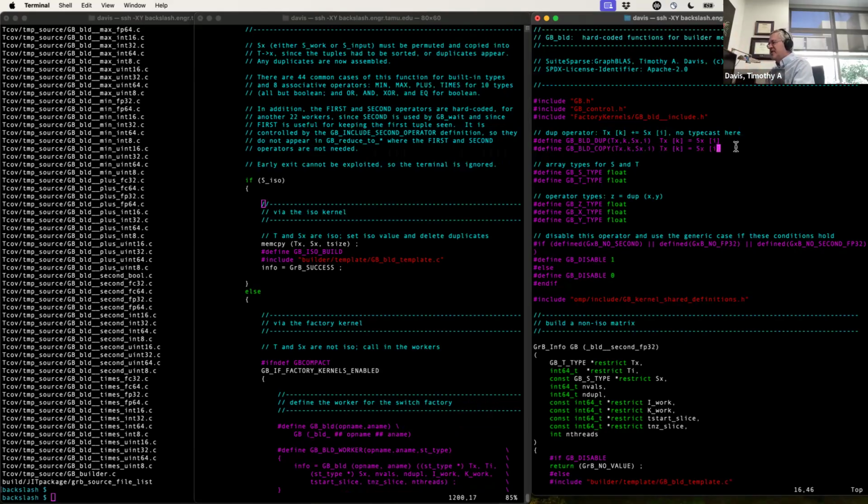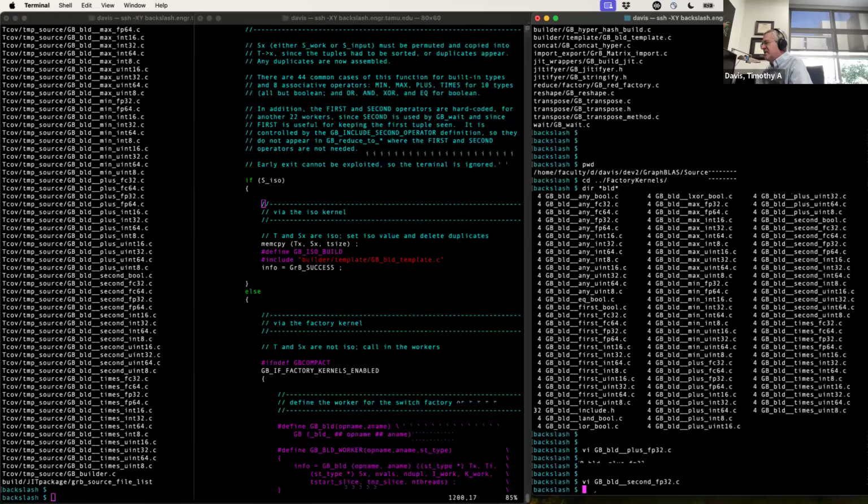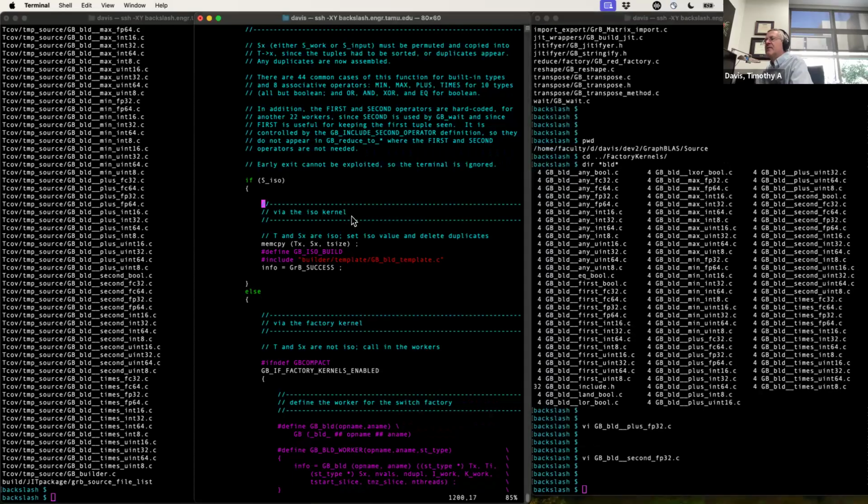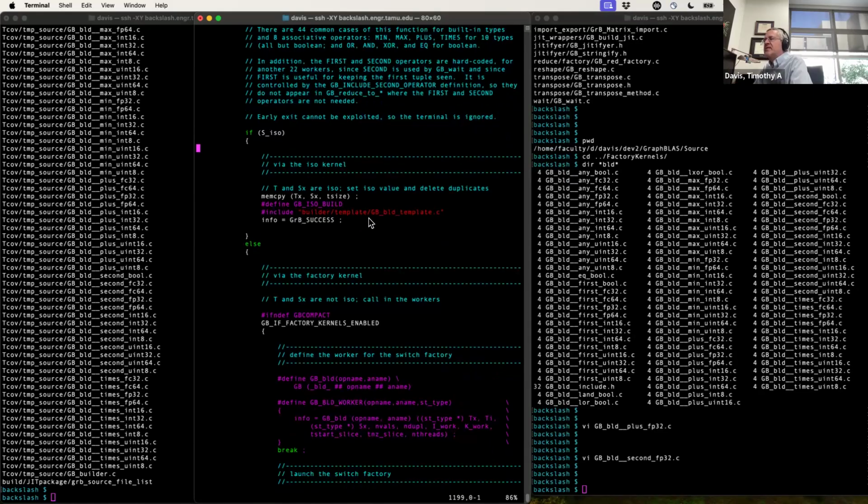So the algorithm then just uses that macro to know what operator to use. This is this templatized method here. If the output is ISO valued, then I set this pound define flag, and this tells the template not to touch the numerical values. They're done right here with a single scalar mem copy.